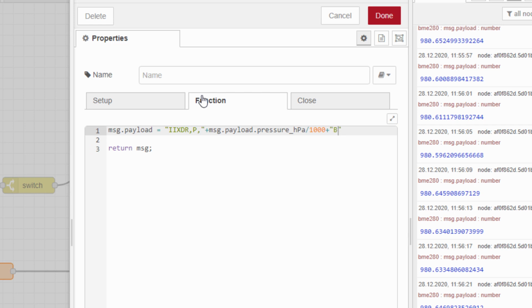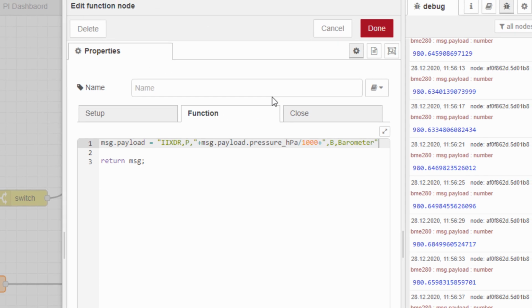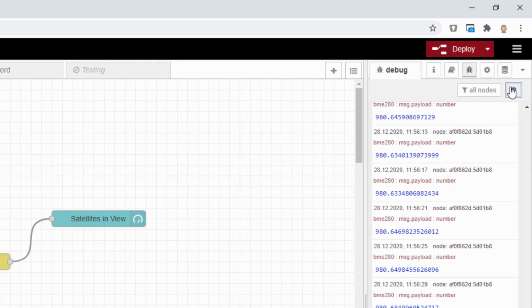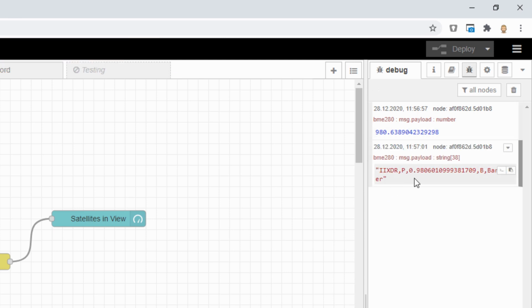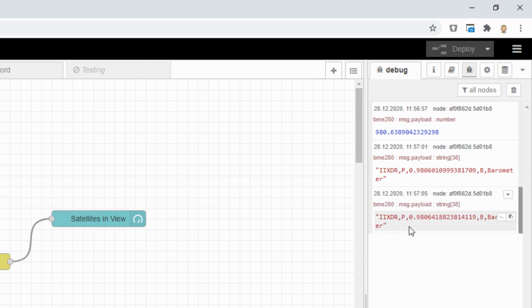another B, barometer. Oh, I think we need a comma here as well, and we should spell this correctly, barometer. And now the checksum needs to be calculated. This is not so easy, so let's first start this one, deploy it, and let's check what will be added at our, or will arrive at our payload debug node.